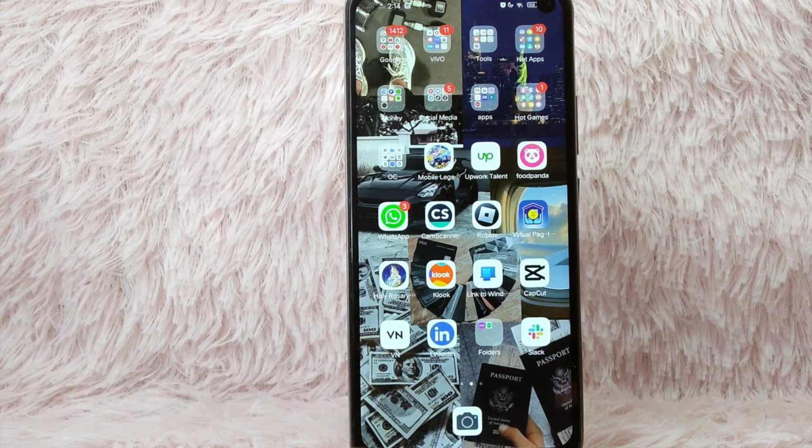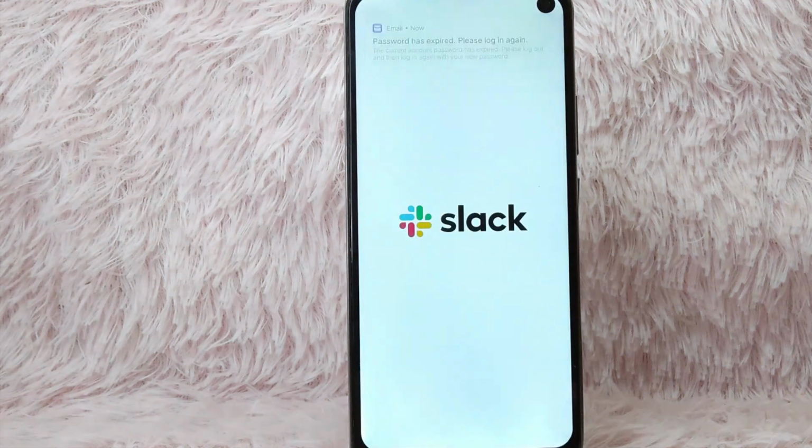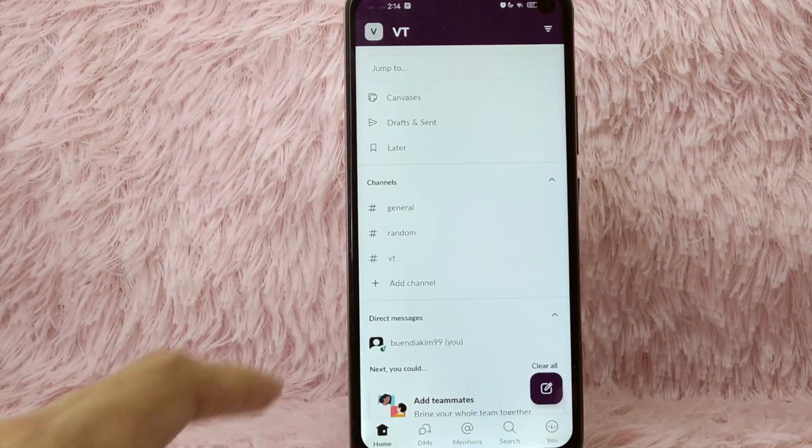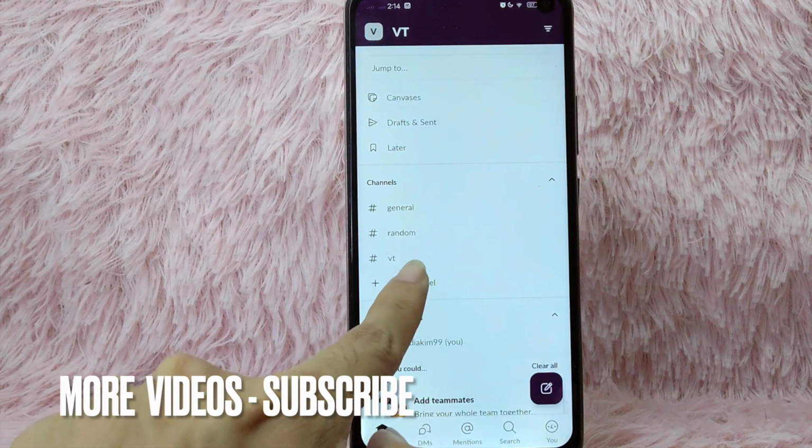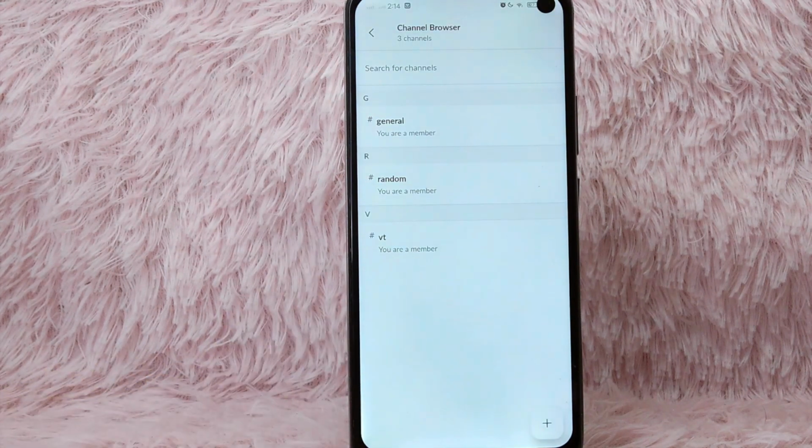First, you need to open your Slack application and log in with your Slack account. From here, you will see the channels. To add a channel, simply tap on this Add Channel. Once you tap on it, as you can see, you have the channels for General, Random, and VT.